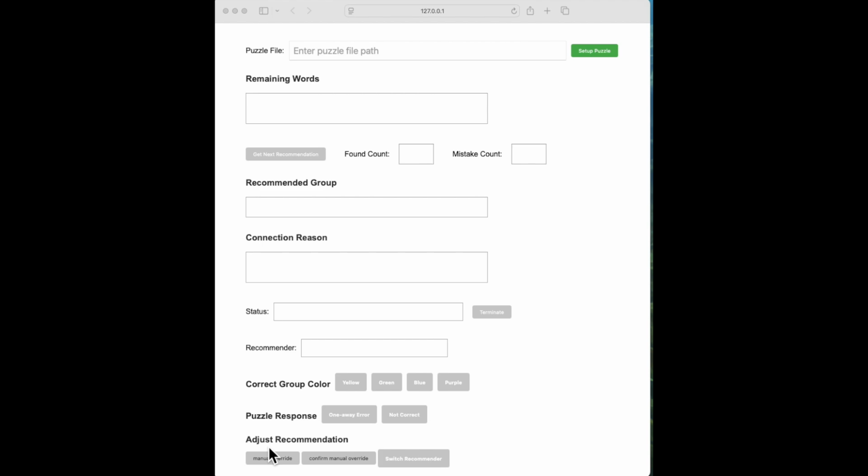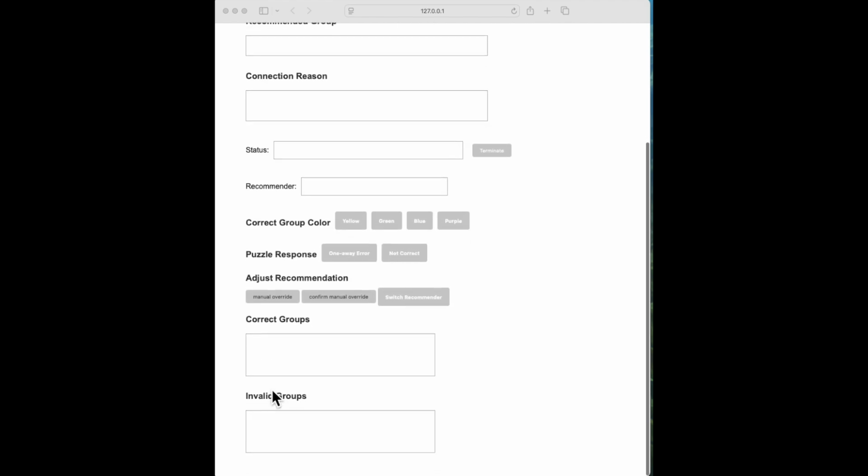The Adjust Recommendation section enables users to modify AVA's recommendation. The Manual Override button allows users to input their own groupings and connection reasons. The Switch Recommender button enables the users to toggle between AVA's embedding vector recommender and the LLM-based recommender. The bottom section displays text results of the puzzle solving process. The correct groups text area lists successfully found groups, while the invalid groups field shows groupings that were incorrect.